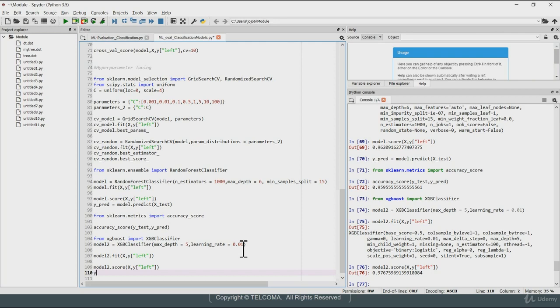But then let's create y2_pred is equal to model2.predict, and we'll pass the same one, that is x_test.